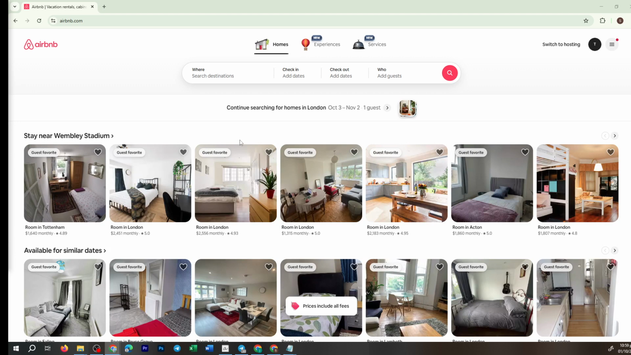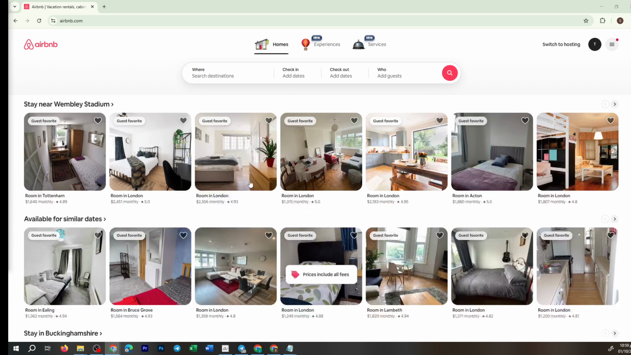First things first, you'll want to open up your preferred web browser and navigate over to airbnb.com. Make sure you're logged into your account, as you'll need access to your Airbnb dashboard. If you're not logged in yet, just enter your account credentials. This will seamlessly take you to your personal dashboard.